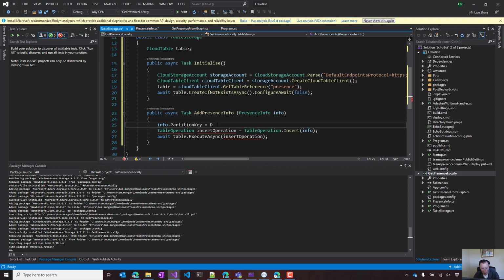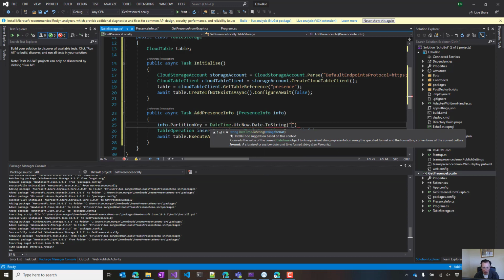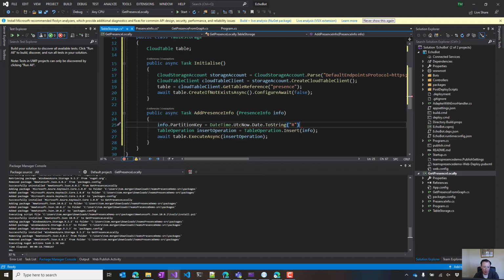So what I'm going to do is take the date time, turn it into UTC now. I want something that's going to be consistent on both sides, both my local code and running in Azure, which might be in a completely different region. So I'm going to take the UTC time, convert it to date, and then convert it to the, I think, ISO, I want to say. Anyway, some kind of consistent format.